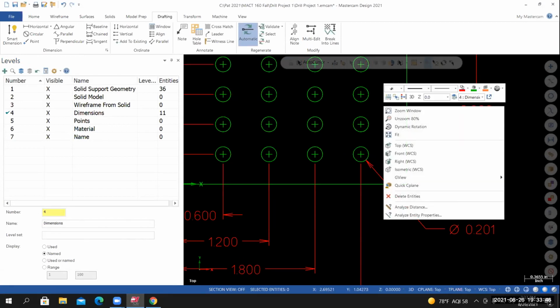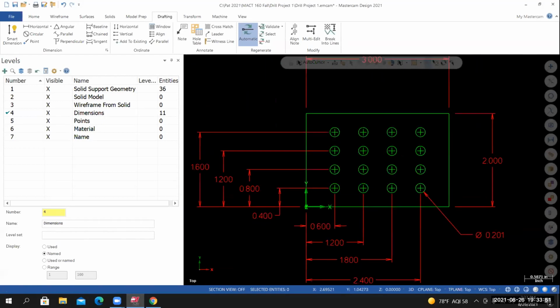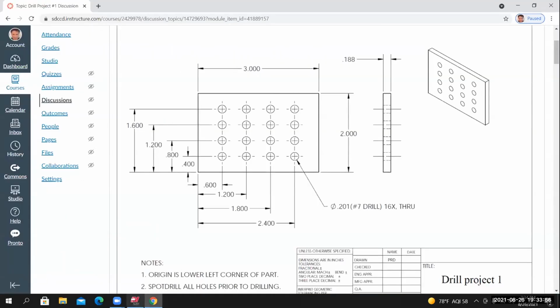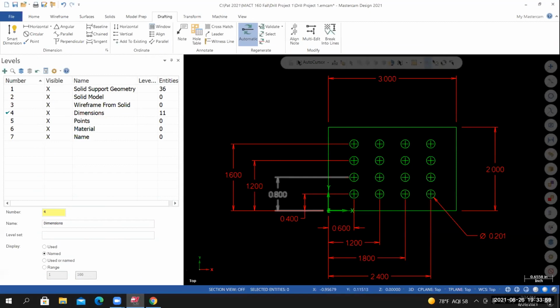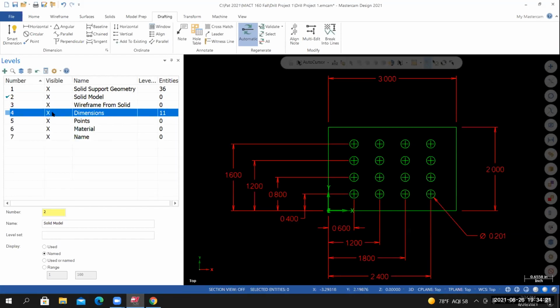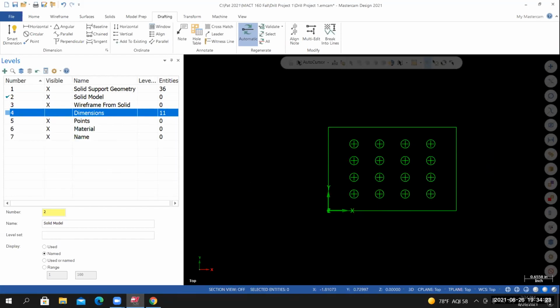Looks good, perfect. I'll right click on my screen and from the flyout menu select Fit. I'll toggle back and forth between the drawing and my dimensions to double check everything. Looks good. Once I verify that the 2D geometry is in the correct location, I'm going to make the solid model level the active level, and make the dimensions level invisible. They're still there. We just put them away so we can unclutter our screen.